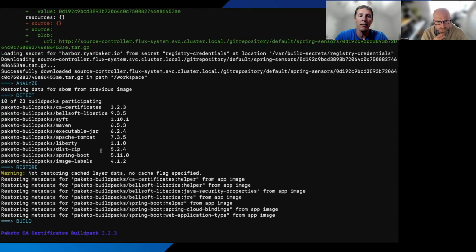And you can see that we have 23 buildpacks that are participating. So basically we have 23 buildpacks that we're leveraging, and each one of those buildpacks has a signature in it. That signature is then executed against our source code to determine if that buildpack is applicable. So you can see we have 10 out of the 23 buildpacks that are participating in this container build.